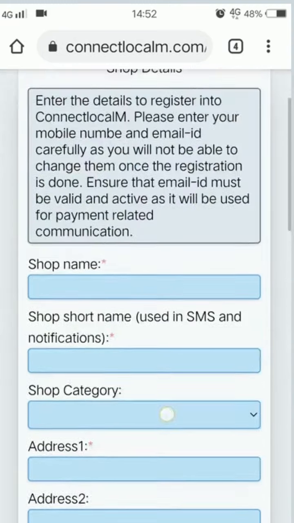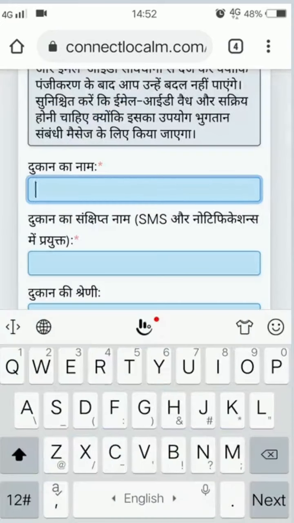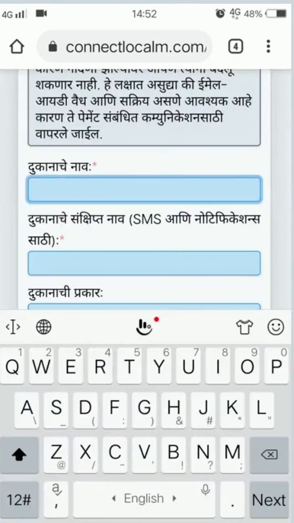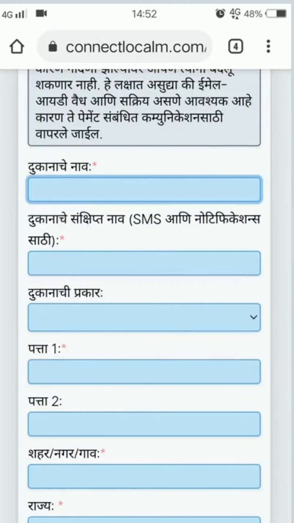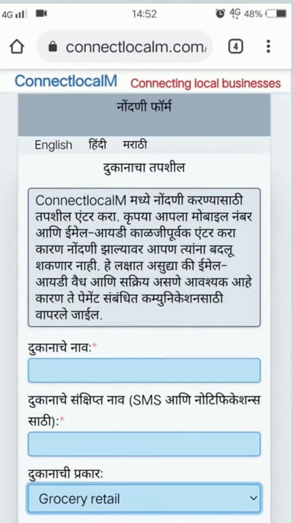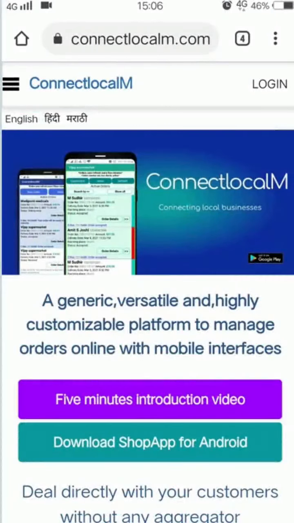The form is in 3 languages currently. Depending on the category of the shop and the language selected, Connect Localam will try its best to pre-populate the list with the standard items. After successful registration, log into the web app. Let us look at the web app now.